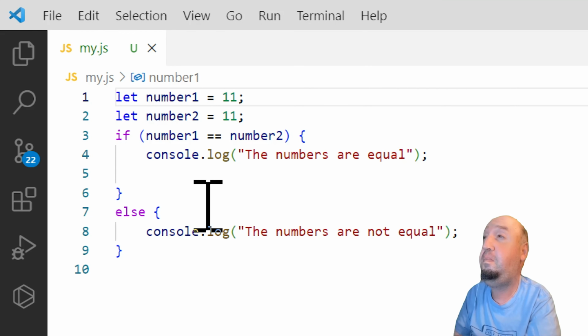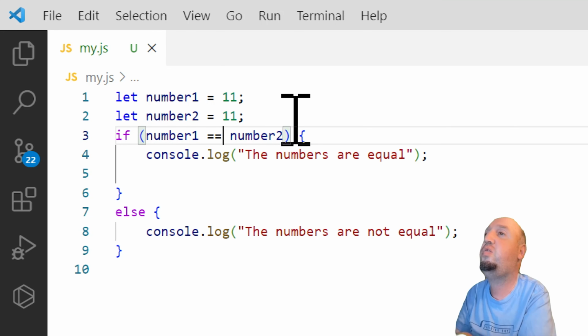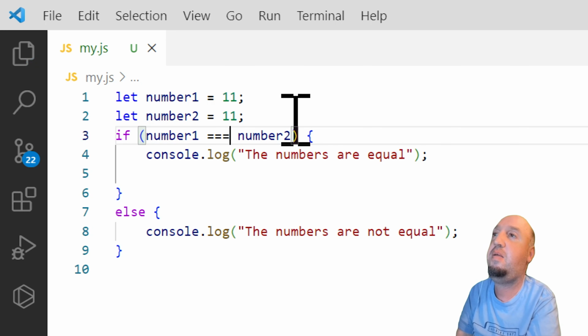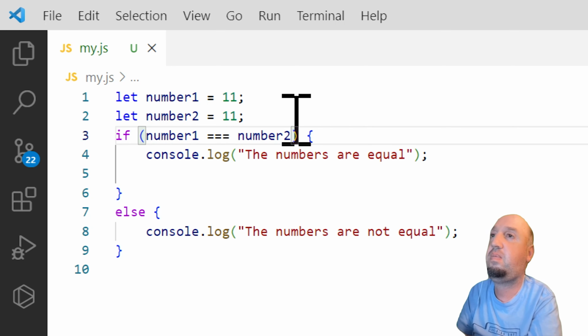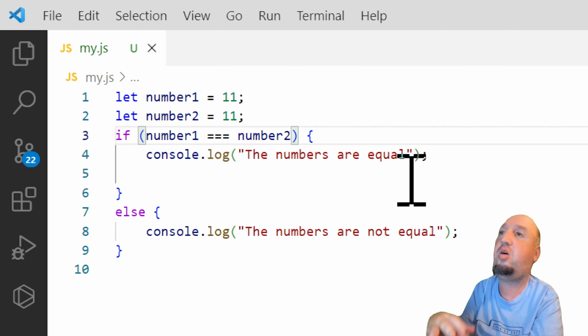Now what if I use the triple equal sign? It should work too. You see it will tell me that the numbers are equal.